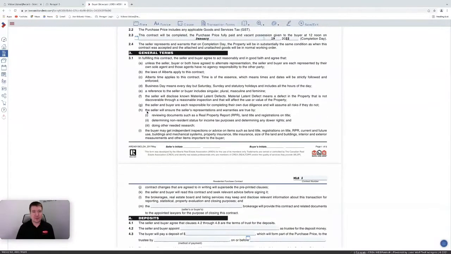The big one, as we talked about in the listing representation agreement, the seller will ensure the seller's representations and warranties are true by reviewing documents such as the real property report, RPR, land title and registration on title, determining non-resident status for income tax purposes and determining any dower rights, and doing any other needed research.